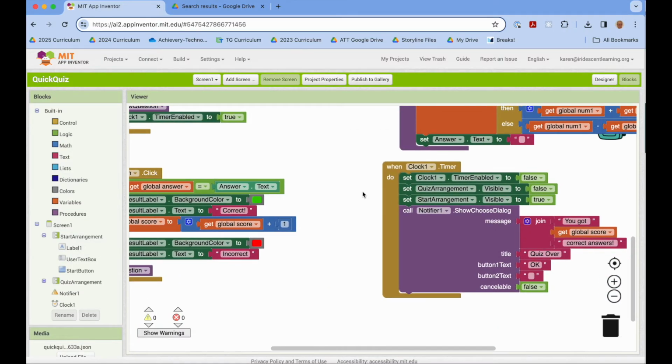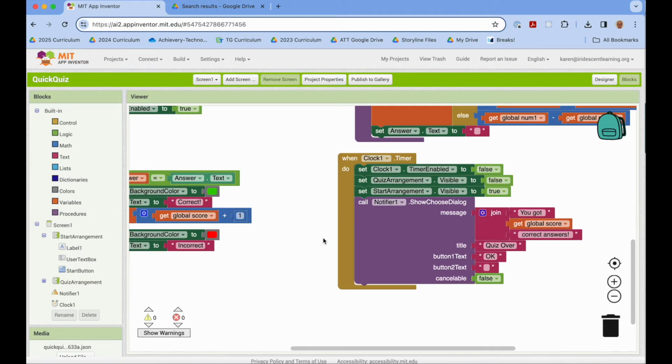The end of the quiz happens here in the clock timer event, and that's where we stop everything and put up a message with the notifier telling the user what their score was. We want to link this with Google Sheets, so we want to first check, is this person in our Google spreadsheet? If they aren't, we're going to add them. If they are, we're going to check their current high score and compare it to this new score and tell them whether or not it's higher, and update it if it is higher.